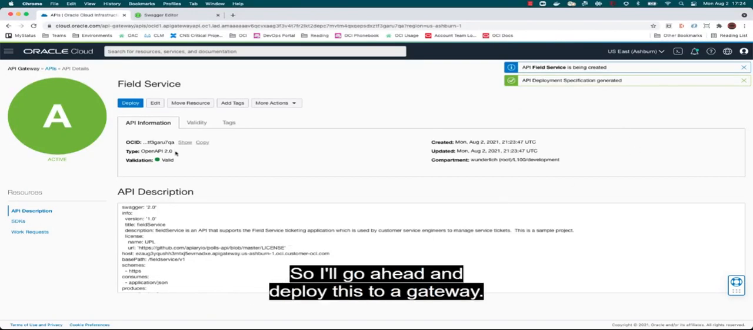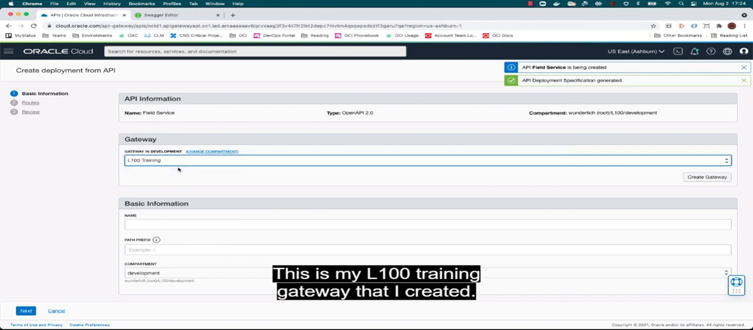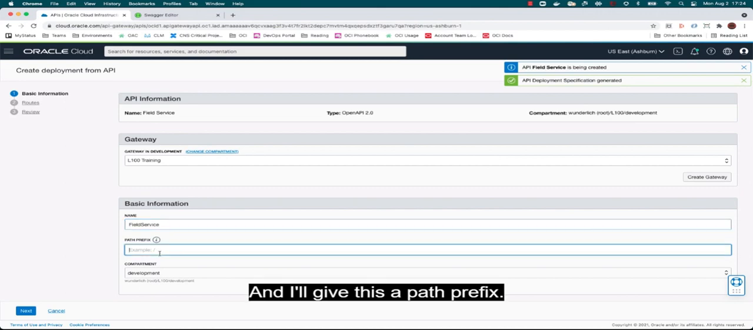So I'll go ahead and deploy this to a gateway. I can choose deploy, and I can go ahead and choose my gateway. This is my L100 training gateway that I created, so I'll use that. I'll call this field service, and I'll give this a path prefix. So I'll just call this FSV1. I can call it whatever I want.